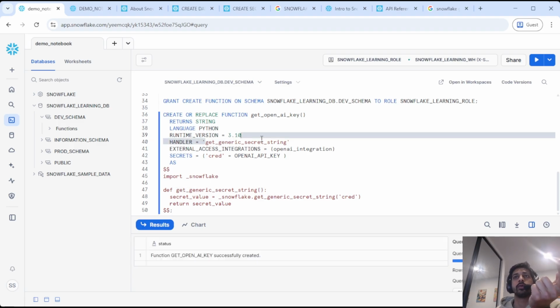Basically, you are telling it you will create a get generic secret string handler, and you have to define that handler name here. And then you use that same name within that. So now that you have this function created, you have provided this function the access integration and a handler that will take care of extracting the secret value, the string, as part of this.